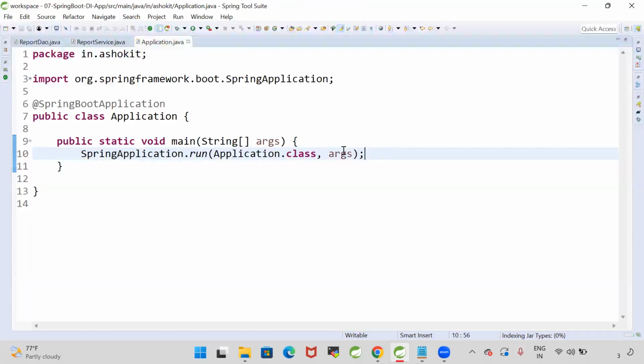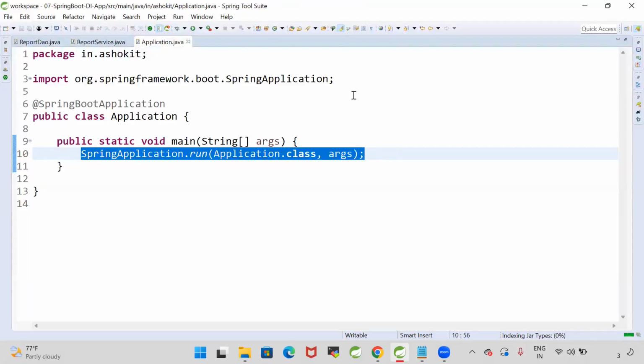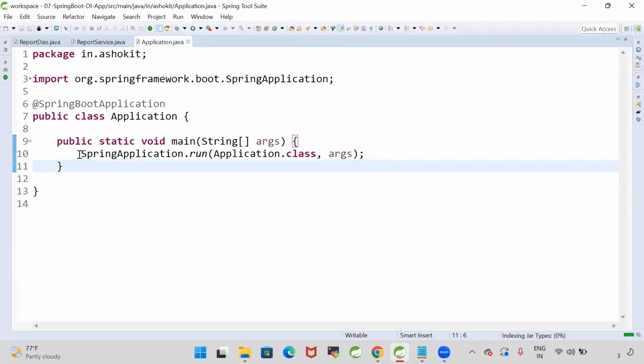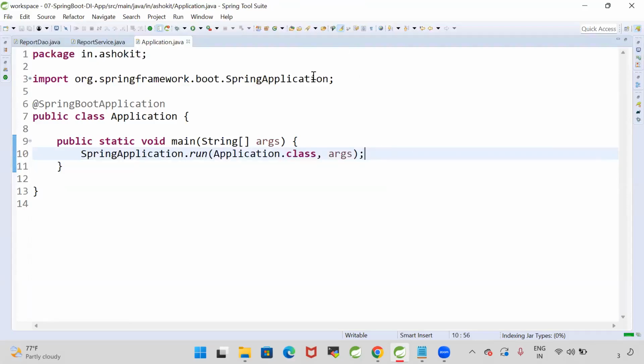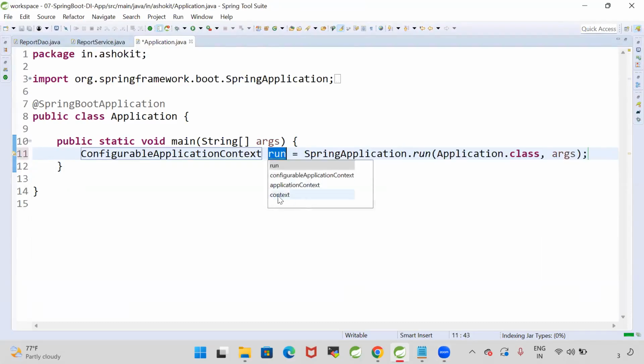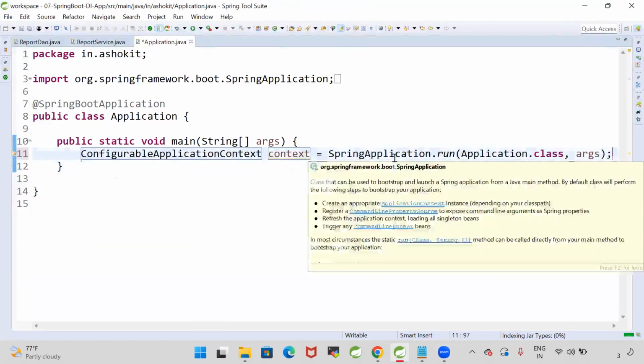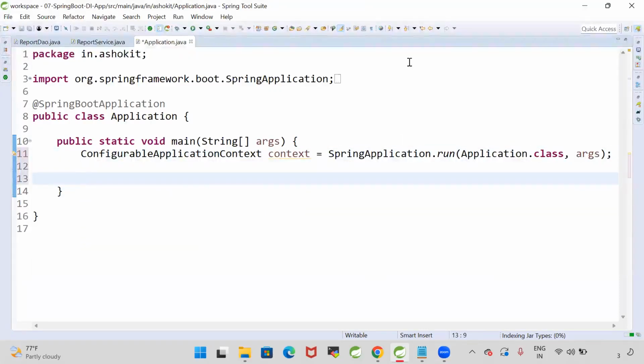Can you guys tell me what is the return type of the run method? Come on, guys. What is the return type of the run method? ConfigurableApplicationContext. So this method is returning ConfigurableApplicationContext.